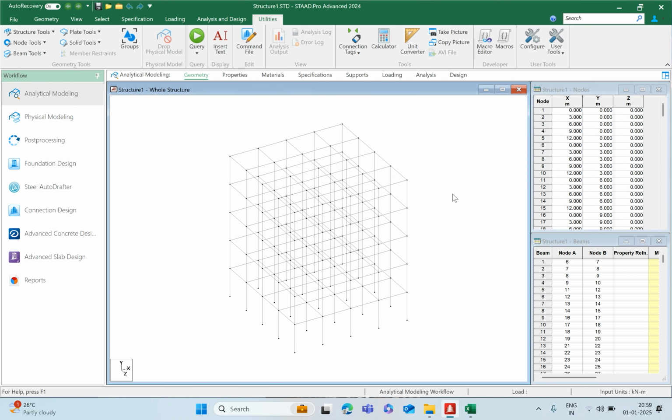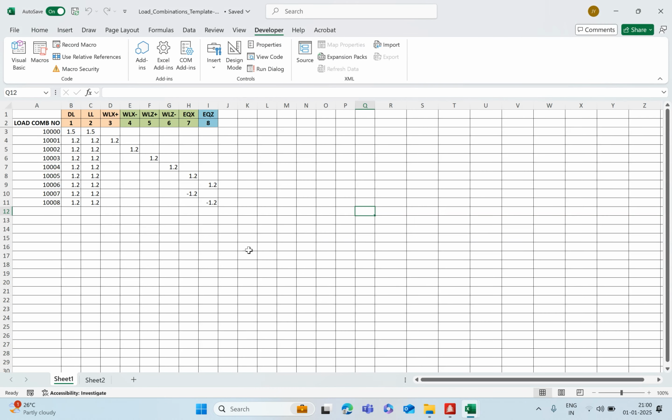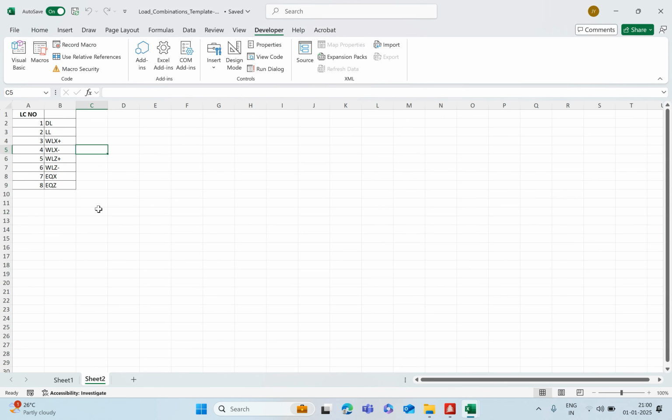In this video, we will see how to create load cases, primary load cases, and load combinations in OpenSTAAD using Excel VBA. I have an Excel sheet indicating the primary load cases, load case numbers 1 to 8, like dead load and live load cases. These are the primary load cases.